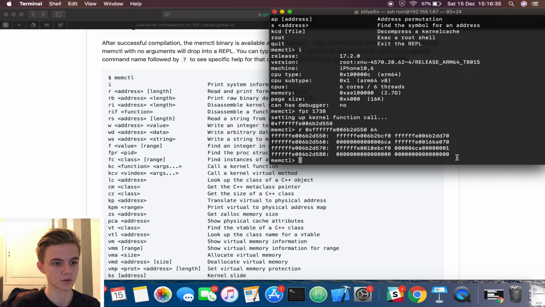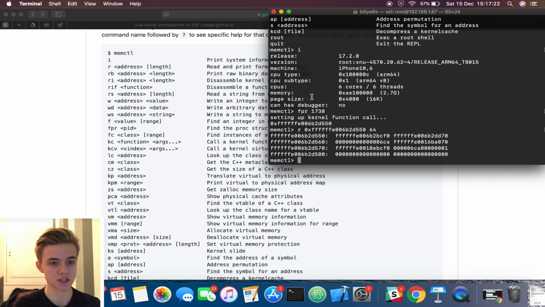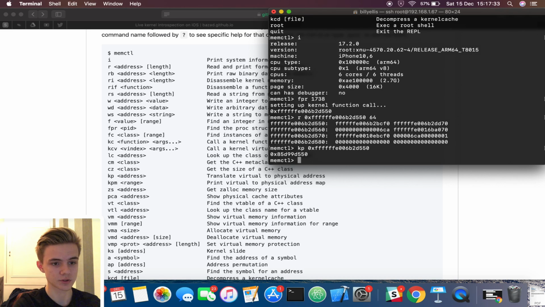So we're not going to cover the write into memory, but you can do that. What we can do is translate this address that we've been given for that process structure to the physical address in the RAM. For that we use the kp command, so paste that address there, and that's going to return us the physical address of this, the one that's not been abstracted with virtual memory.